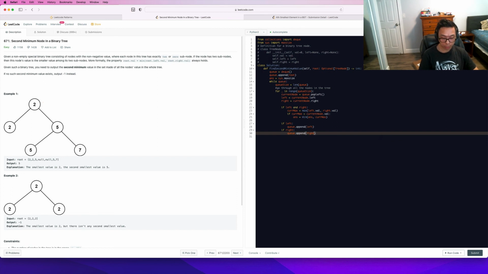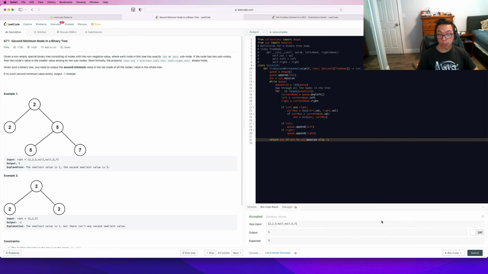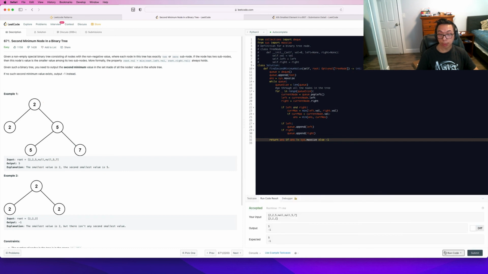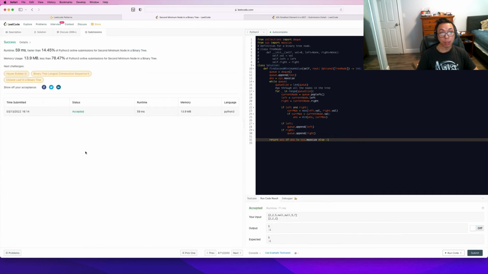And lastly, what we're going to do is return answer if answer is not equal to sys.maxsize, else we return -1. And as you can see here, it passed the test case, and we submit, and it's successful.